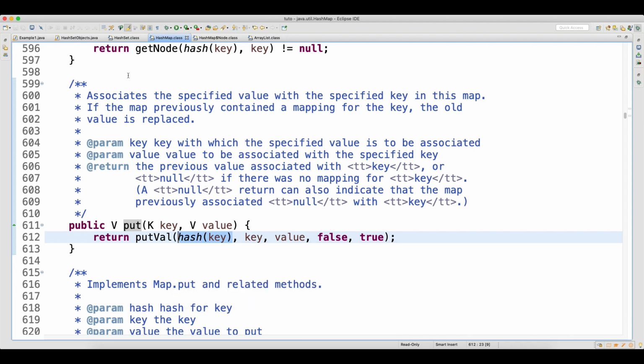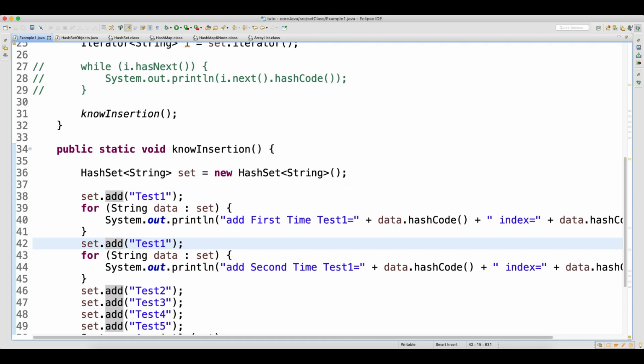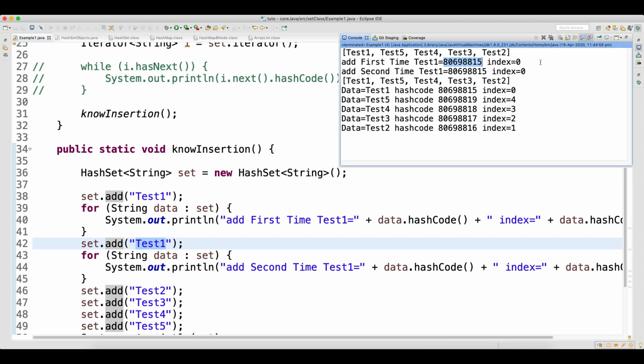When it generates the hash, since the object is the same, and you know that in a string when the object is the same, your hash code will be the same. So when you add test1 a second time, you'll get the same hash code and your index will be 0. So again on 0 the same hash code.